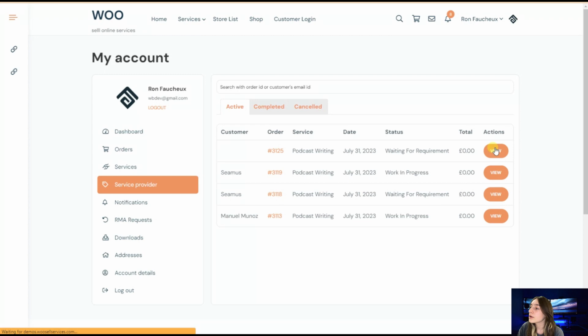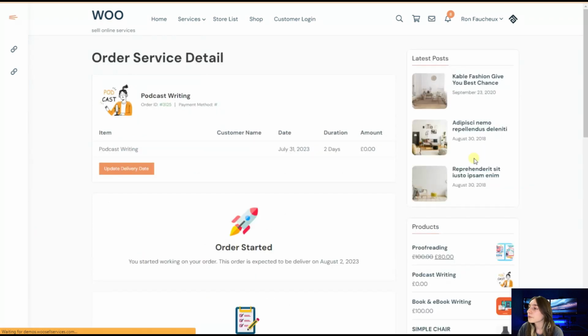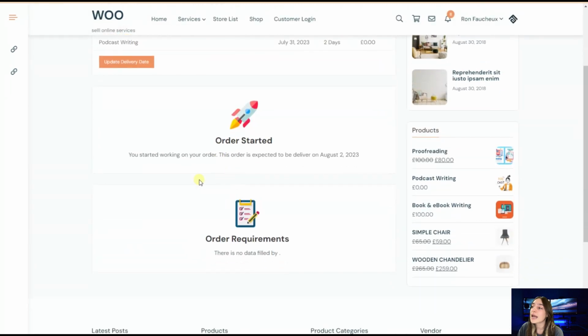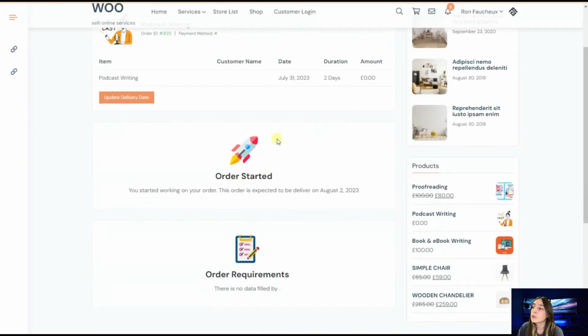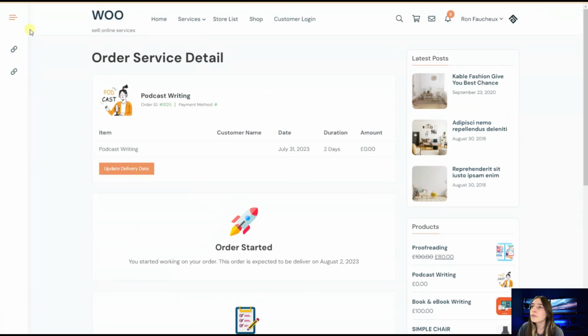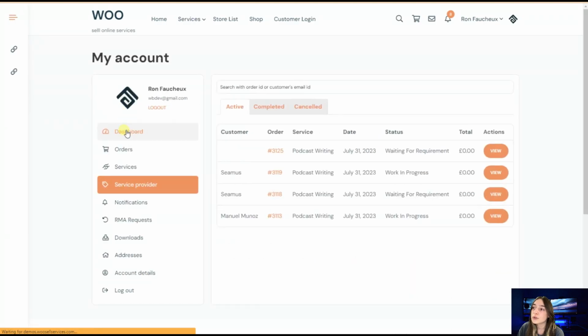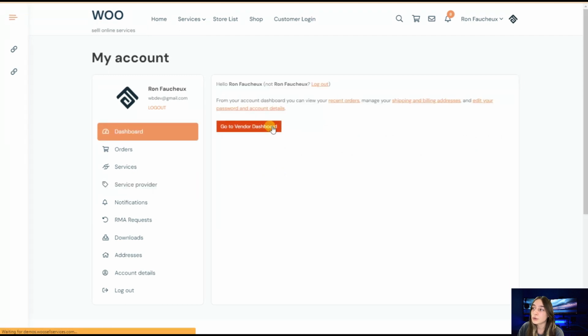So let's click here, view, and here we can see that we can update the delivery date, and if we have some order requirements, in this case there is none, but we can also set some up here. Let's go back to our vendor dashboard. For this, you will need to go to the dashboard and click here on go to vendor dashboard.